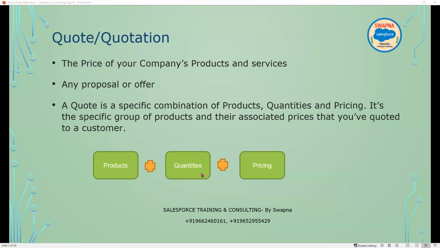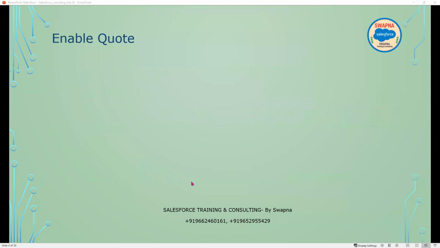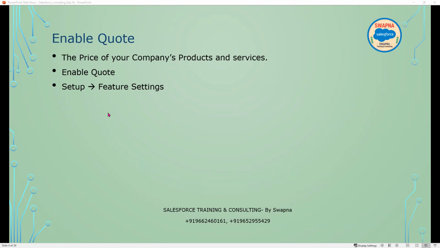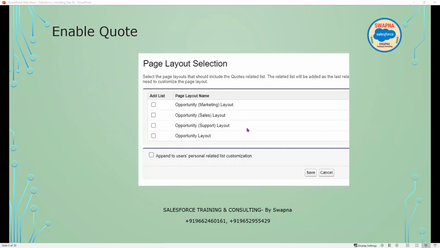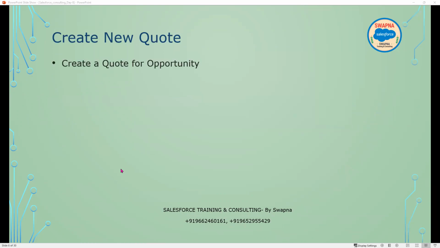Now we'll continue this. In order to enable the quote, what we have done is we went to Setup, Feature Settings, and there we have an option called Quote Settings. Once we enable the quote, then we can see the page layout. Now let's go ahead and create a quote.